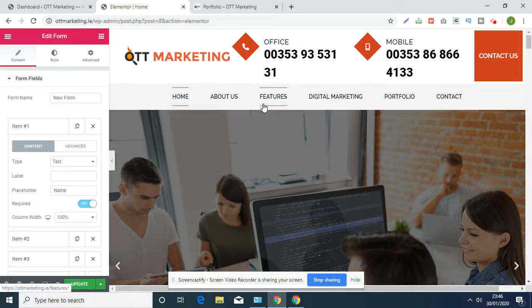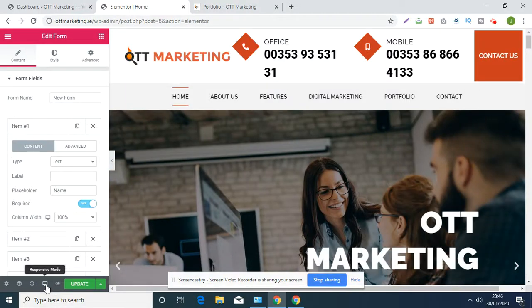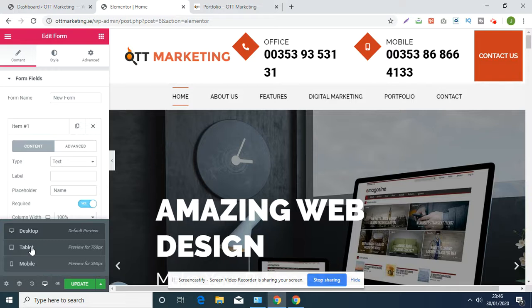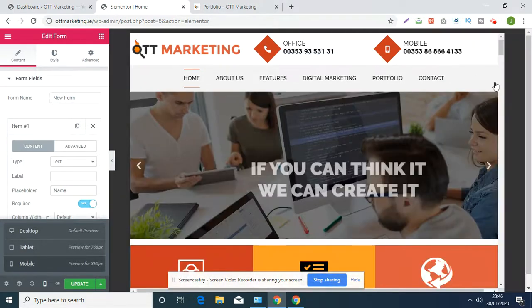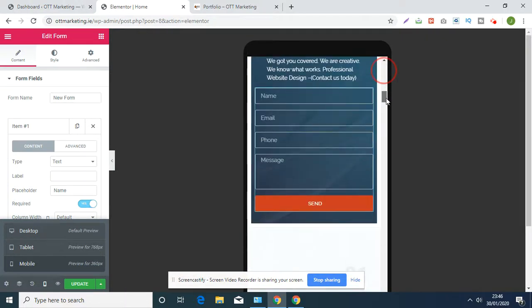And another thing here, if you want to see how it will look on your tablet or your mobile, you click on this icon here which says responsive mode. If you click on tablet or desktop or mobile, for example, if we click here on mobile, it will show you how the website will look on mobile.